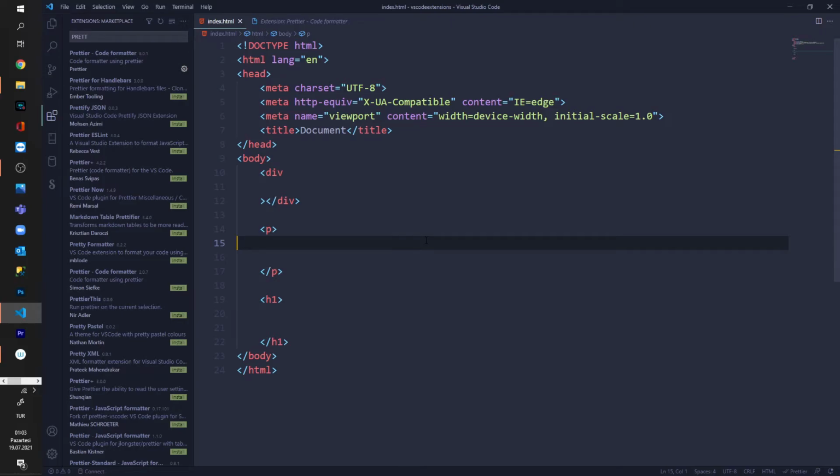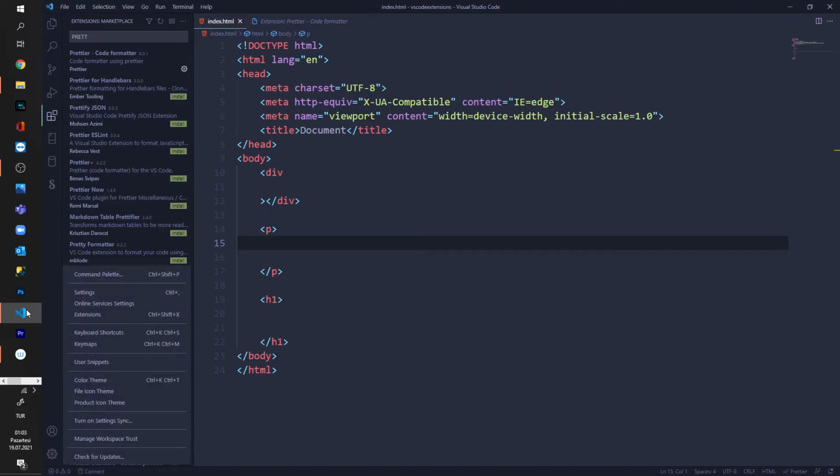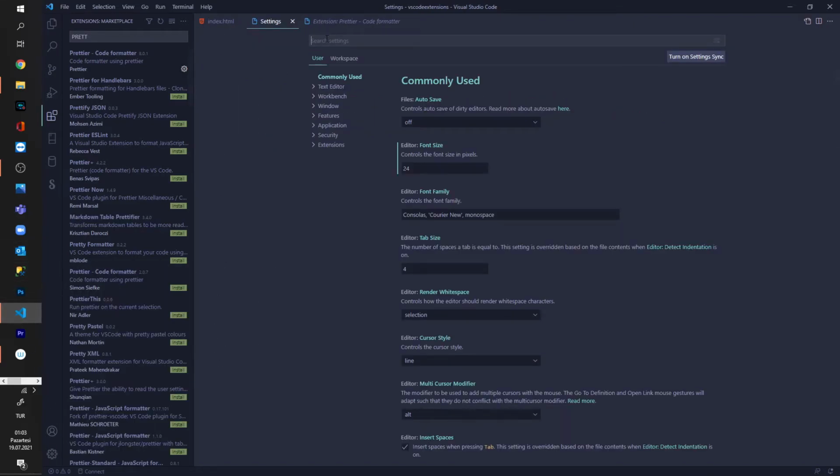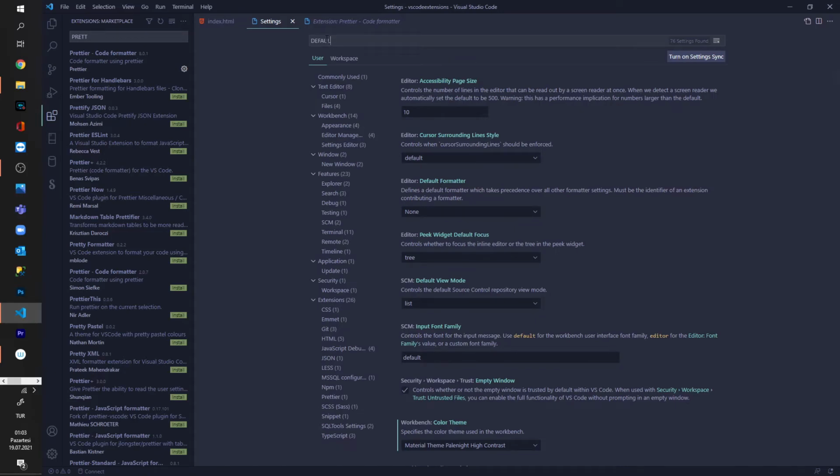I press Control and S, which means I'm gonna try to save the file, and nothing has happened. This is because we didn't manage the settings and set that the default extension code formatter is the Prettier. In order to do that, we have to open the settings and say default formatter.